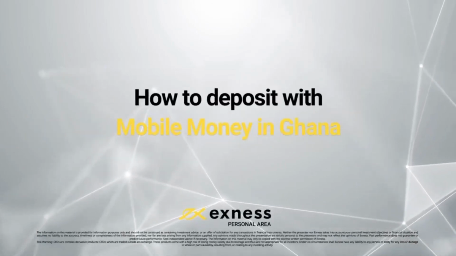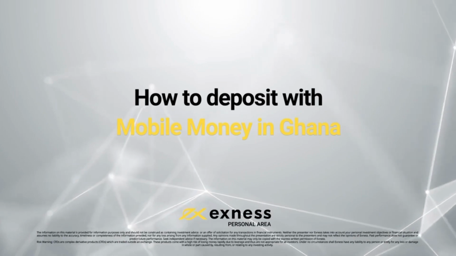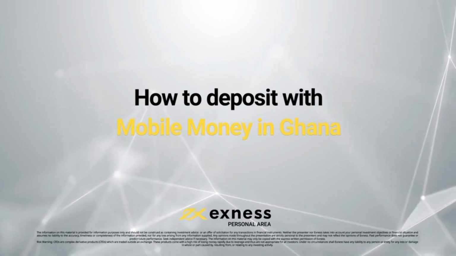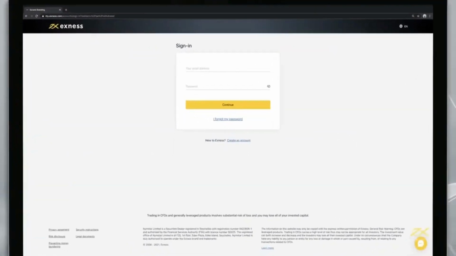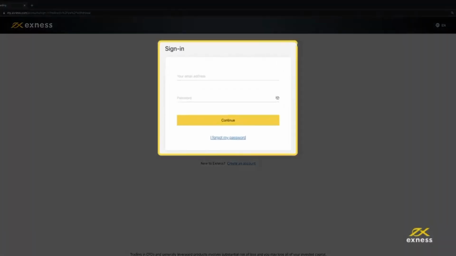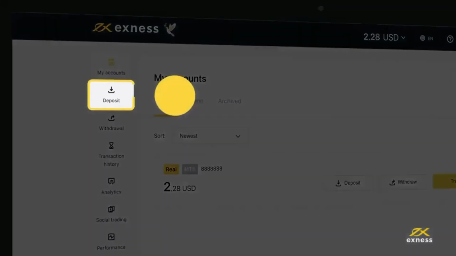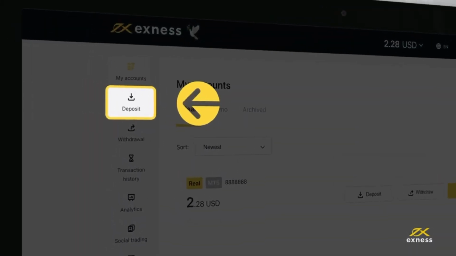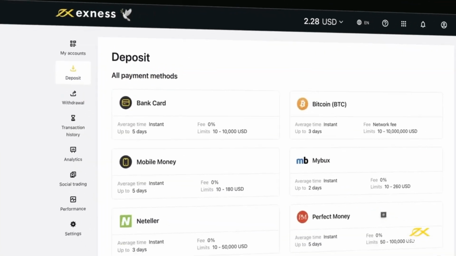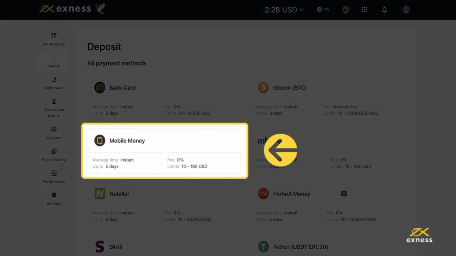Today we will show you how to deposit funds into your Exness trading account with mobile money in Ghana. To begin, log into your Exness personal area and navigate to the deposit section. Select mobile money from the available payment methods.